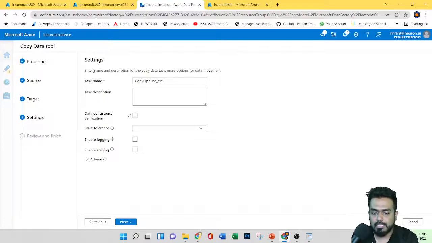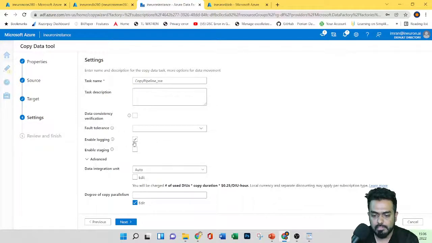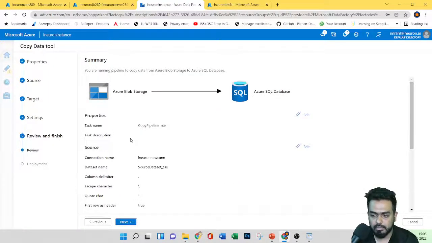Here I can enter the name and description. So this is the task name, copy pipeline SSE. If you want to have a task description, or if you want to attach fault tolerance, like if you want to skip the incompatible rows, you can do that. You can also enable logging and all those things. Right now we'll keep it simple. Let's click on next.